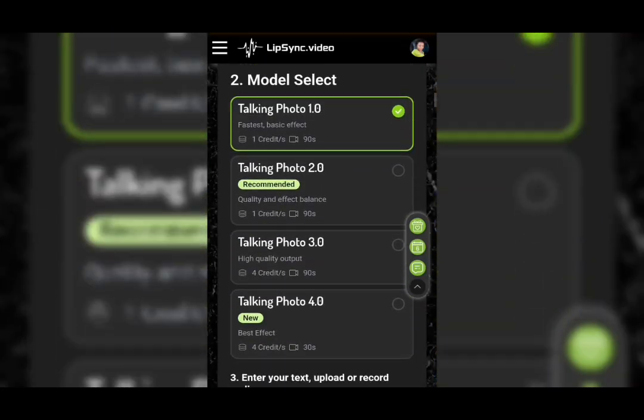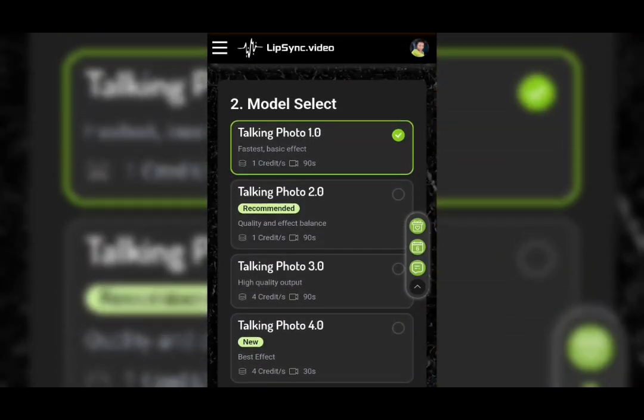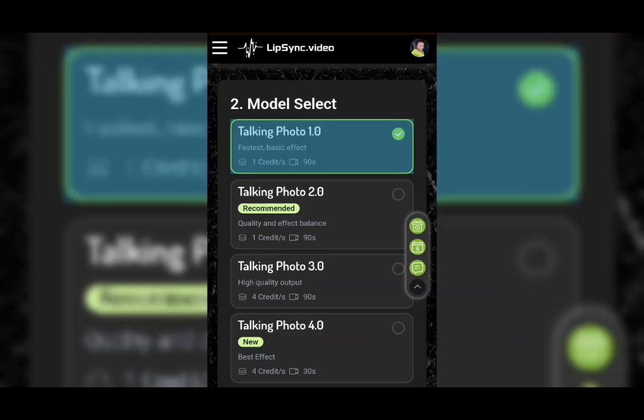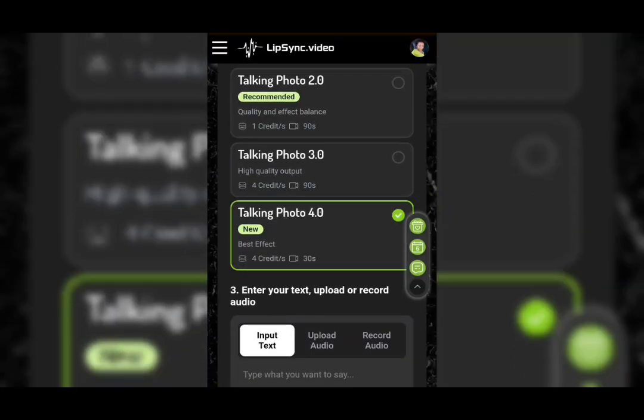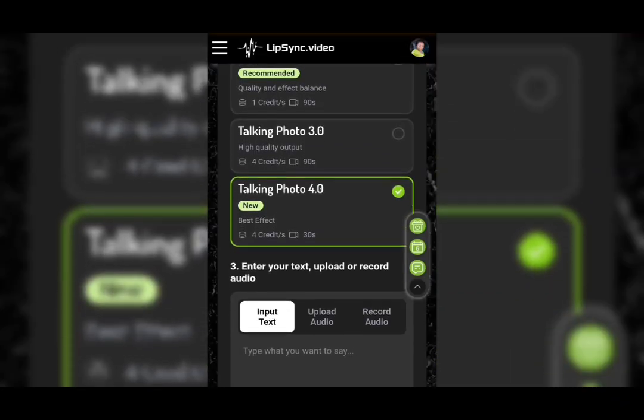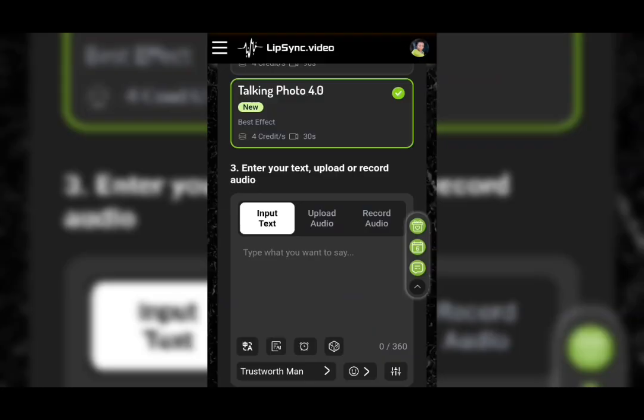Then I'm going to select talking photo 4.0. Yeah, 4.0. Remember, it has gestures. That's one of the reasons why I love it. Okay. And this one has the best effect as well. This one has high quality output. So you can choose anyone you want, anyone that resonates with you, choose it.